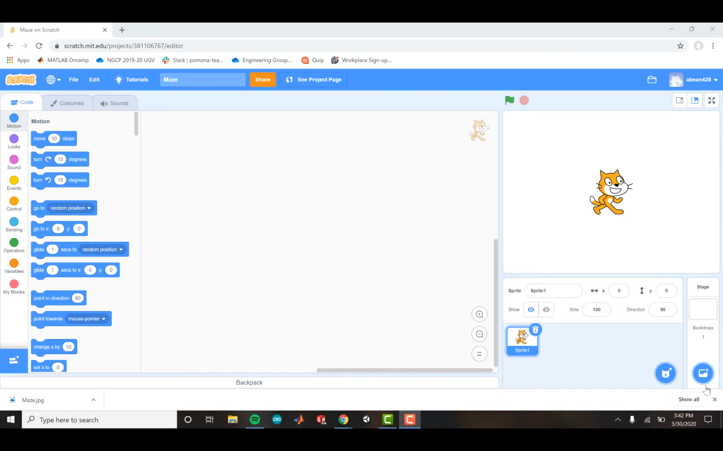So, in today's video, we are going to be creating our first game. We're going to be creating our version of the maze game. So, let's go ahead and get that set up. What I had done already is downloaded a maze from Google and saved it to my laptop. So when you are finding your own maze, take the liberty of finding any maze you like from the internet, but make sure you save it to your computer so you can upload it to Scratch.